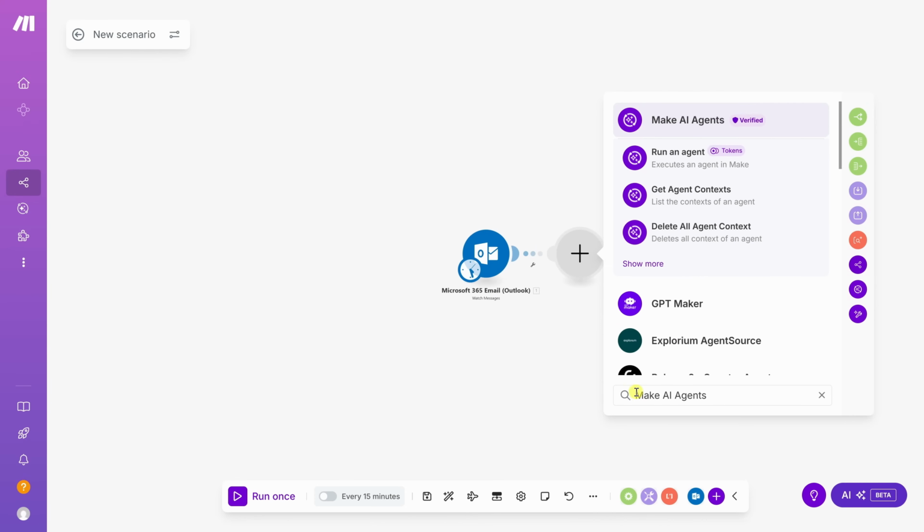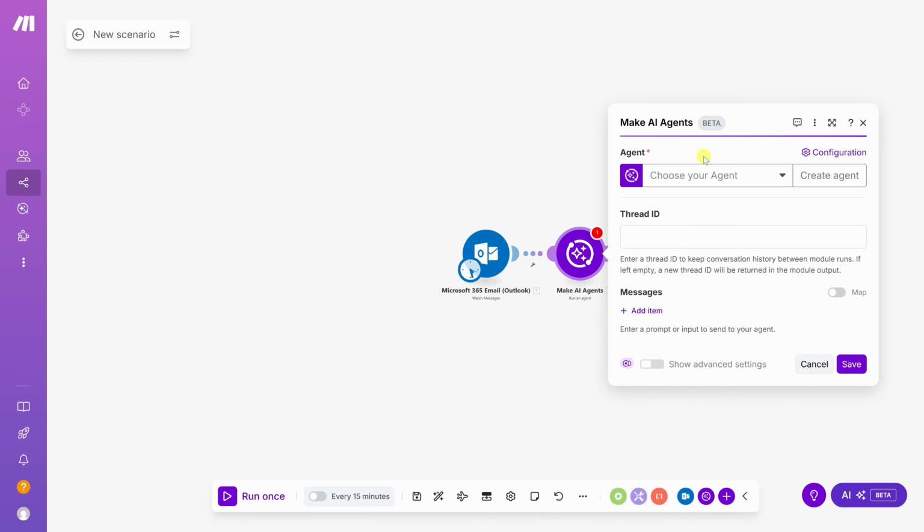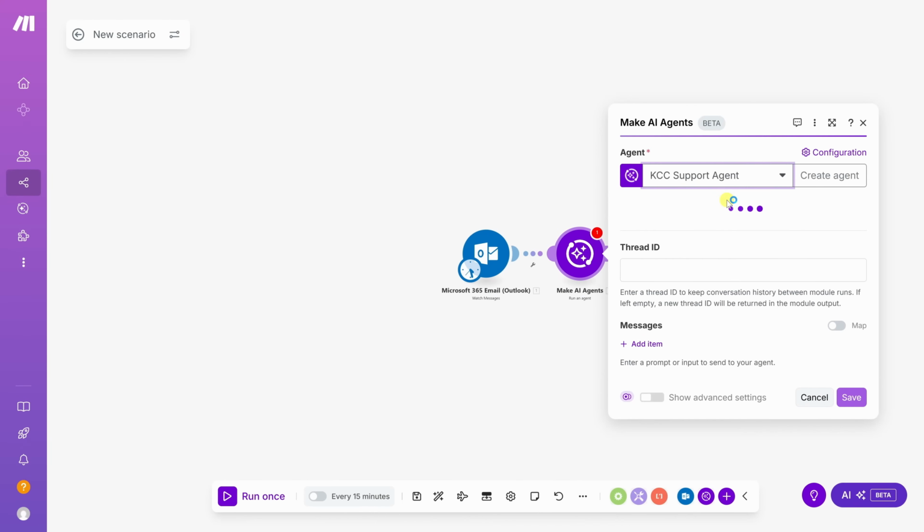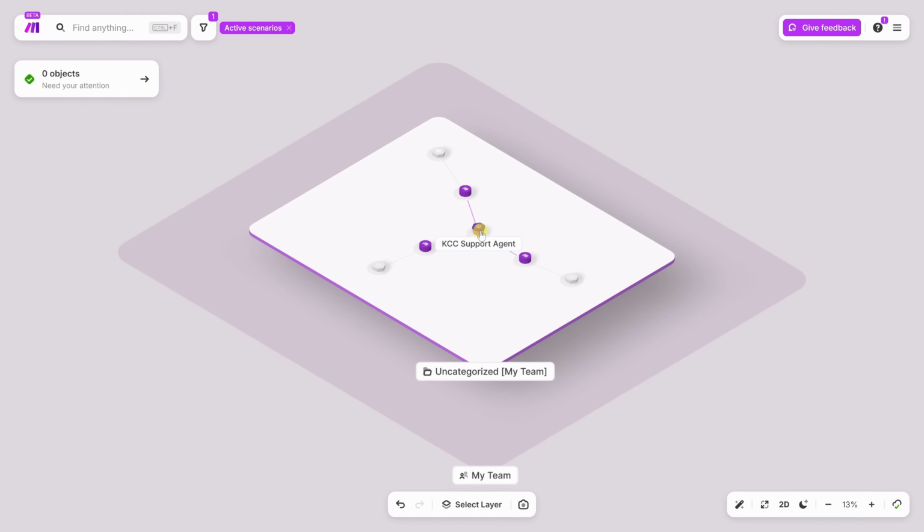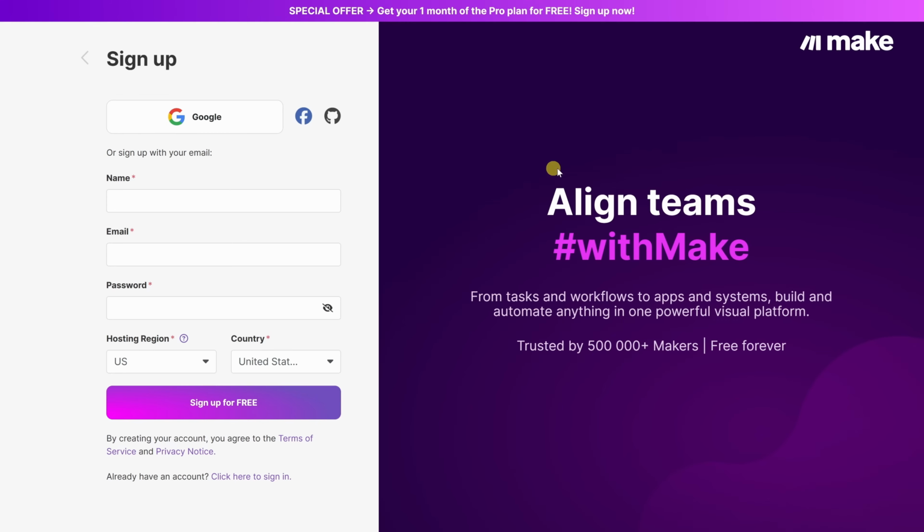If you've never heard of Make before, it's a visual platform where you connect your apps and services with simple drag and drop blocks. Now, with AI agents, these flows can think and act on their own. Instead of writing code, you sketch out how you want information to move, and the agent figures out the rest. Set up an account, and I'll see you on the other side.